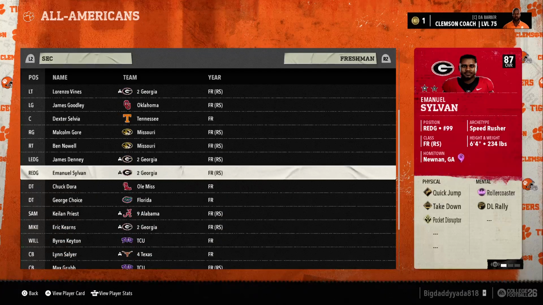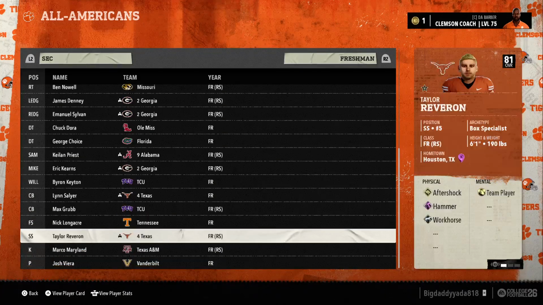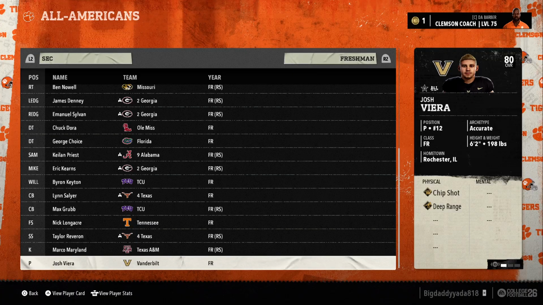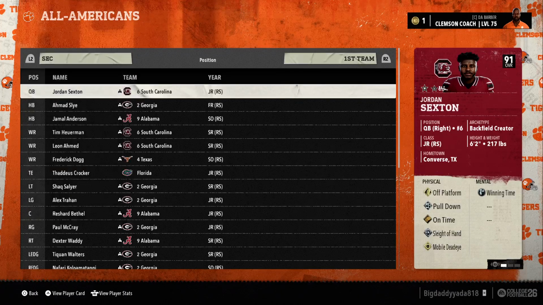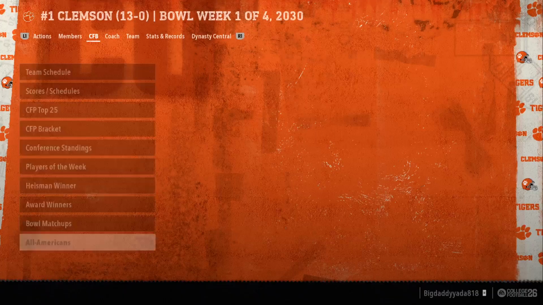Georgia just has the... I wouldn't say they have the better... They have a great roster. Texas has a great roster. And Alabama's roster's okay. Okay. All right. So that's the All-American team.